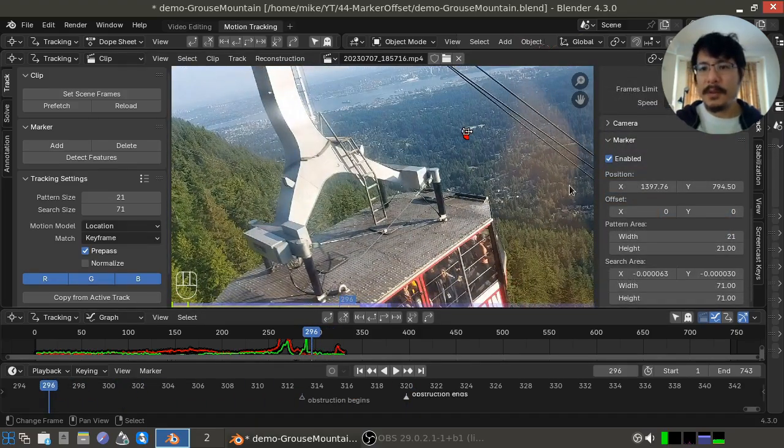So that's it, how you can use offsets to handle feature obstructions when you are trying to track something inside of Blender. I hope you liked that.